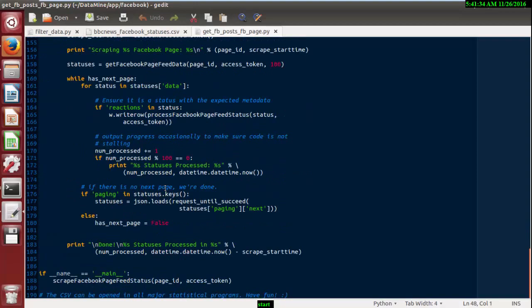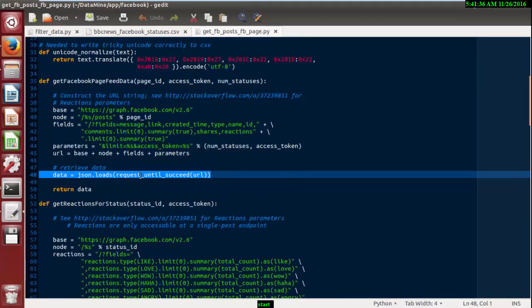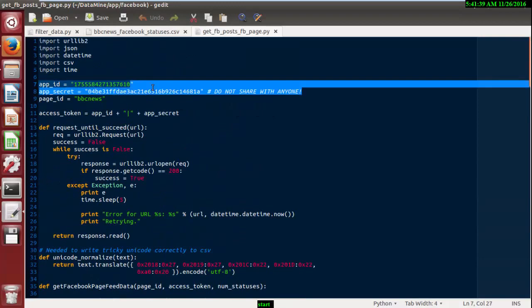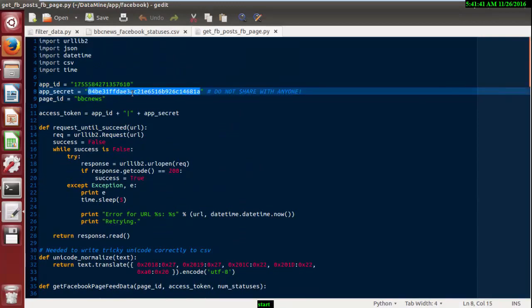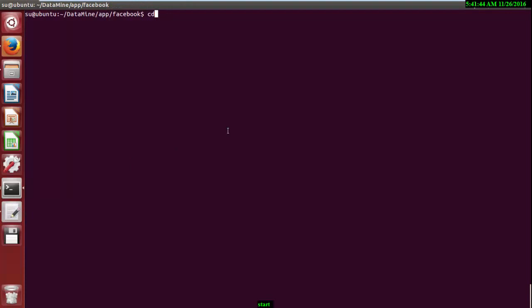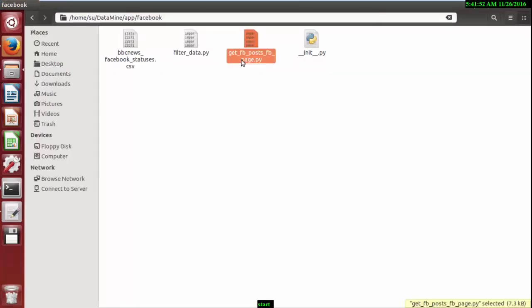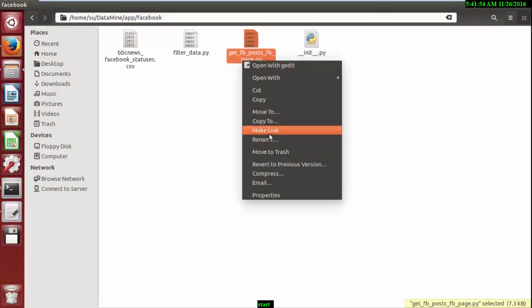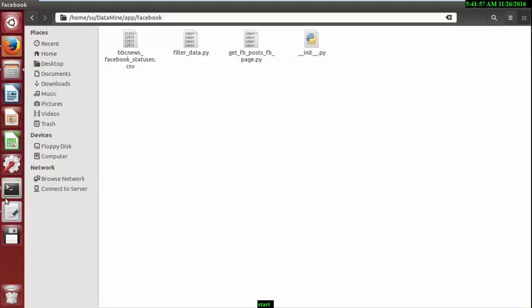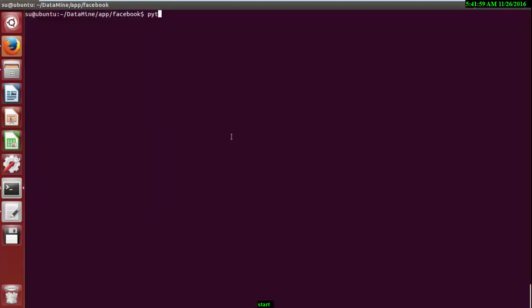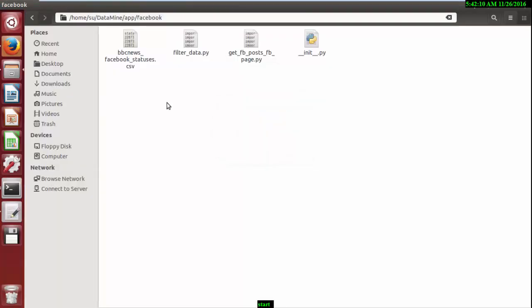Let me show you how you can run this script and retrieve the data. The most important thing is you must know how to fetch the app ID and app secret. Once you fill in this data, all you need to do is run this script. This is the name of my script. I'm just renaming it and copying it, and I'm going to call this script with python and the file name dot py.